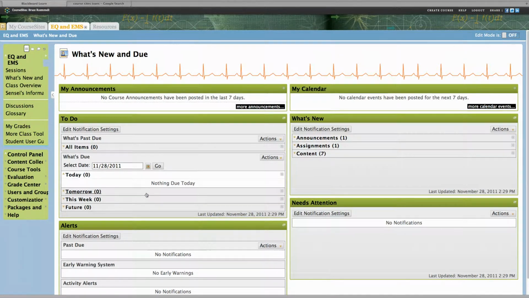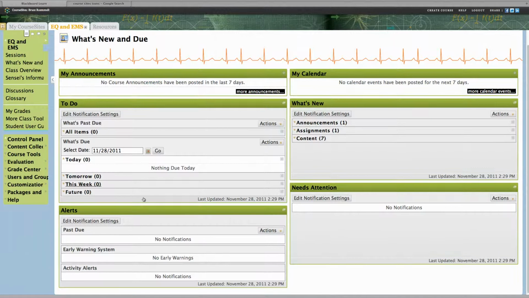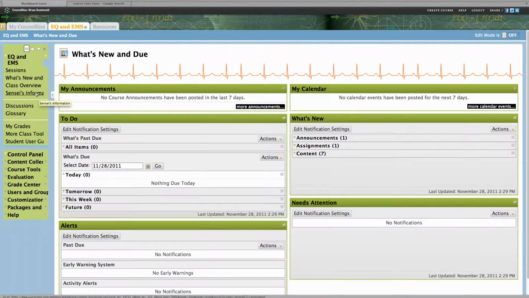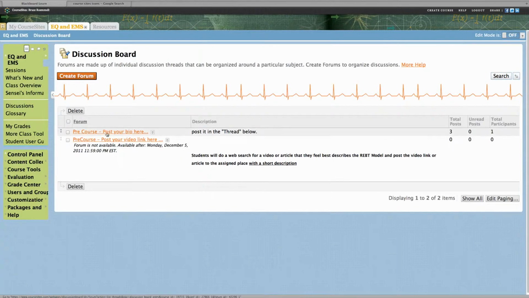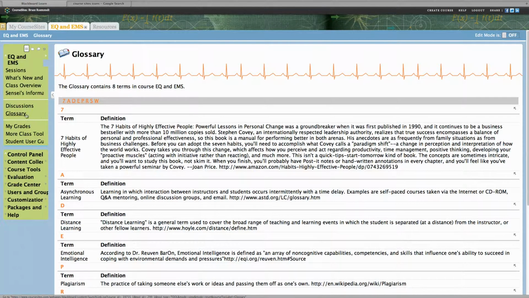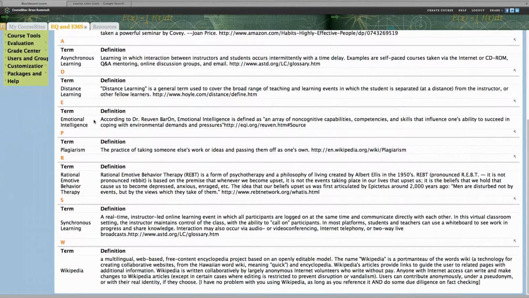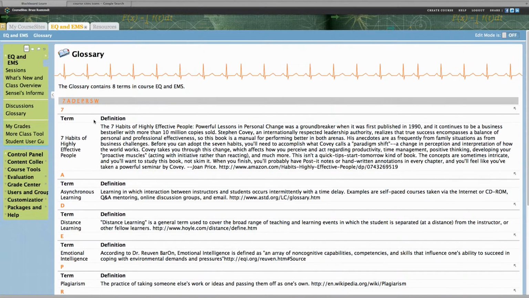It'll be kind of like a dashboard on your computer that'll tell you some of the things that you need to do. And when you get graded, you'll also see that as well. On the left-hand menu, you've got information about me. You can go to the discussions forum. For instance, I've already opened up "post your video link" there for one of your first discussions. We've got a glossary that defines some terms that we're going to be using over the next 4 months.